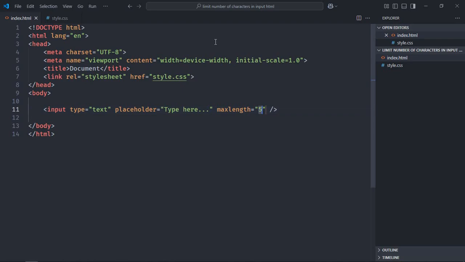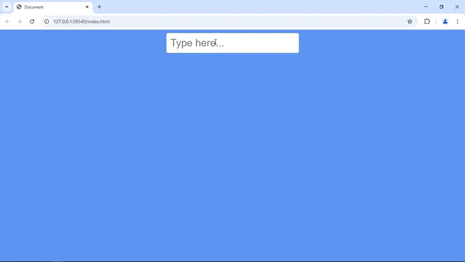Let's make it up to 3 characters. Save it. Go to browser. Type here. So you can see I can only enter up to 3 characters in the input field, not more than that.